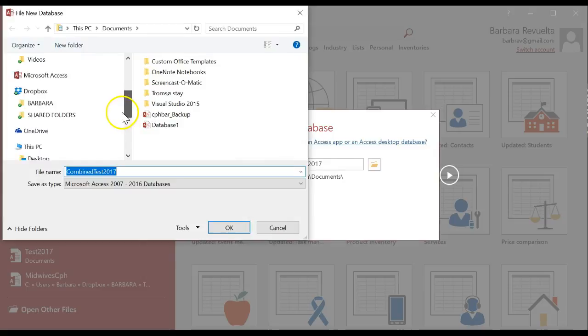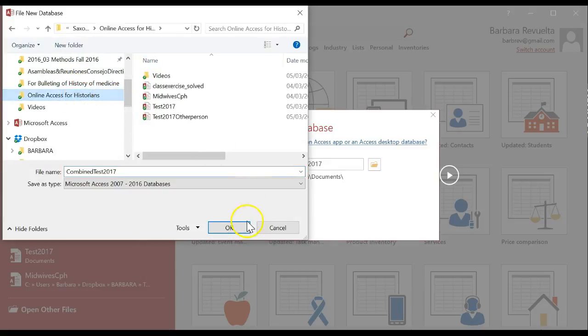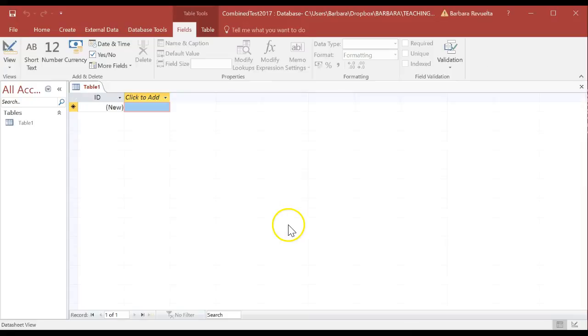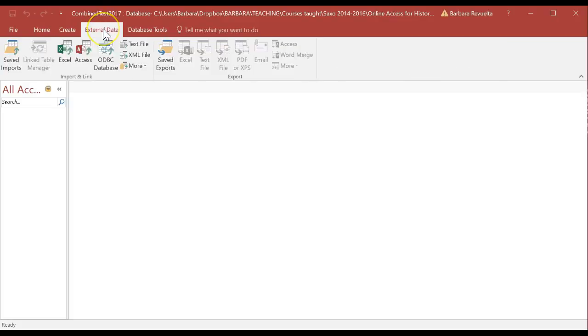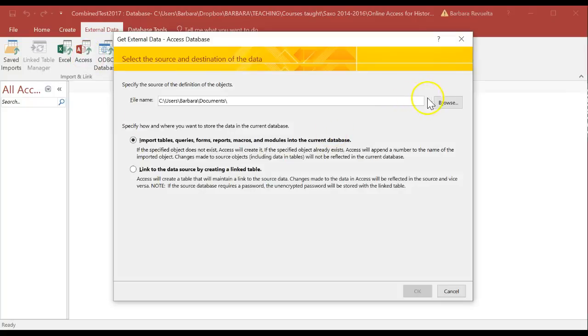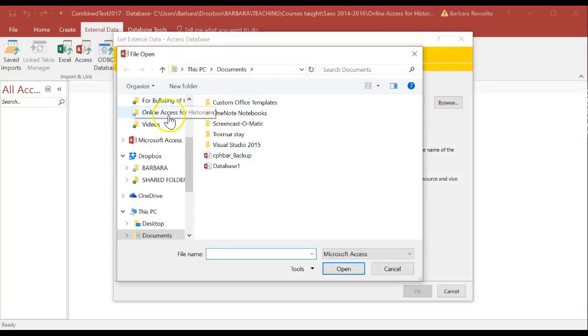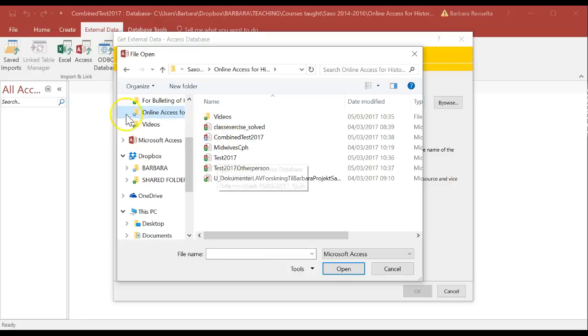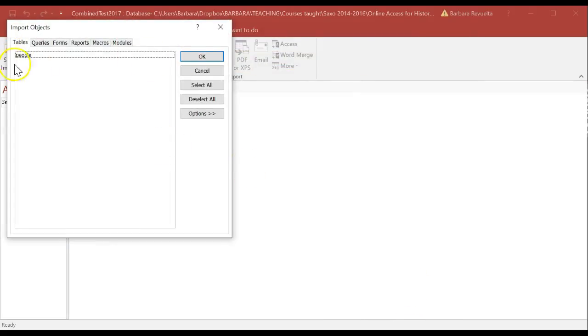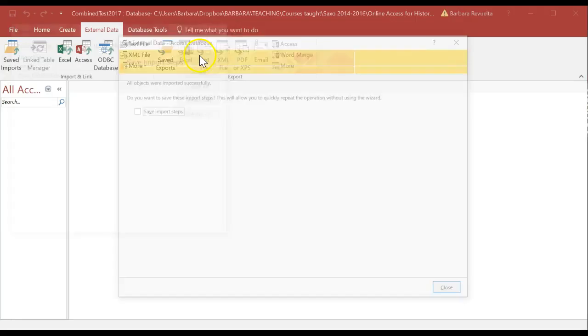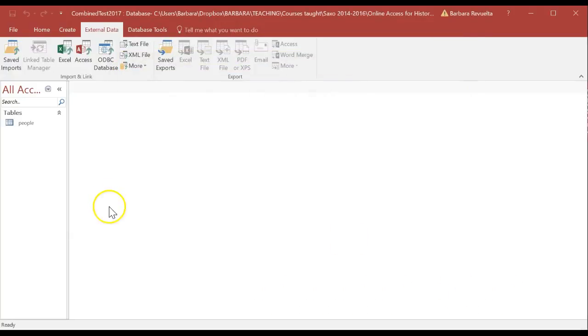In this particular case, let me find my course. And then I create it. It is completely blank and we don't need table 1 for now. First thing, we need to bring in the data. So we select external data, bring in Access, and we select what we want to get from. Again, we need to go to our folder, and I'm going to import first test 2017. I click OK, and I could import several things if there were more, but I can import just the thing that I want, people. And then I close and see that it comes in as people.